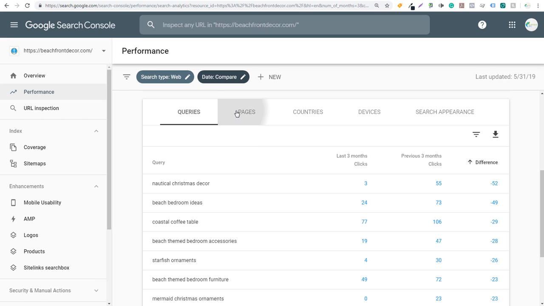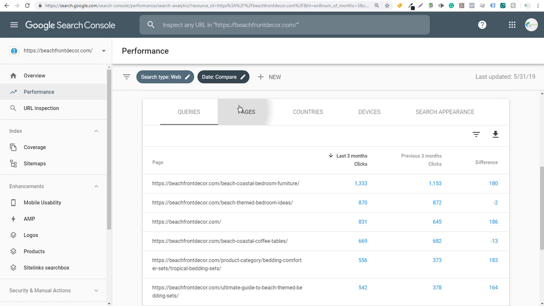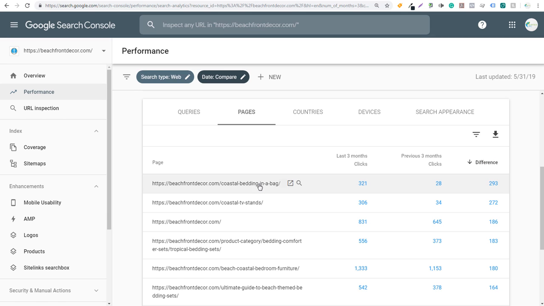So we'll take pages here now, and I like to look at some of my top pages by difference by seeing which ones are driving more and more clicks. So coastal bedding in a bag, coastal TV stands. You can see something here, tropical bedding sets, beach and coastal bedroom furniture. So I've been able to see some improvement over the last 3 months for these pages.